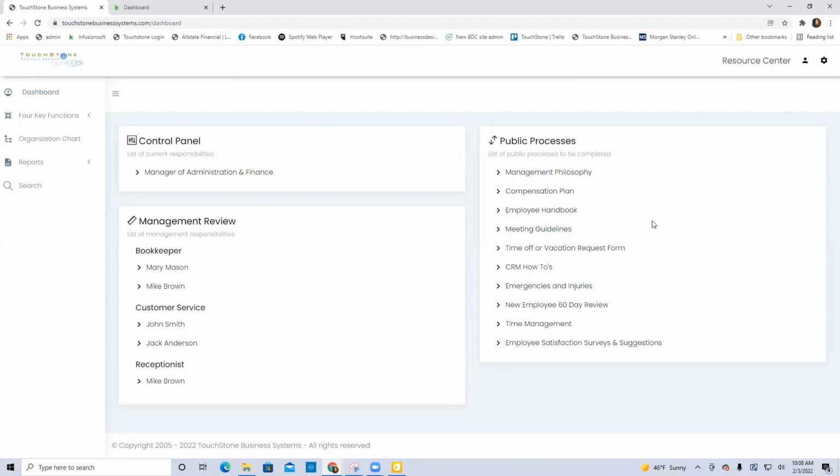And then if they're here in the public folder, your employees know right where to go to find things. You could also have more strategic things, like sometimes your company philosophy, like management philosophy, could be here. Your compensation plan, so how people get paid, meeting guidelines, that's another good one. So just a list of expectations and standards around meetings. Emergencies and injuries, also a good one.